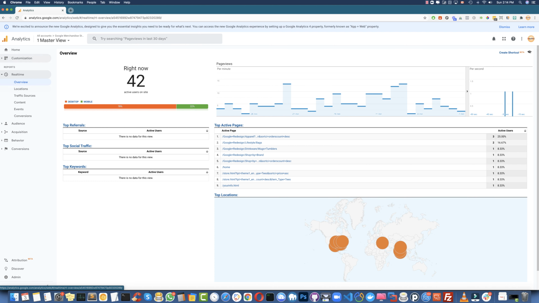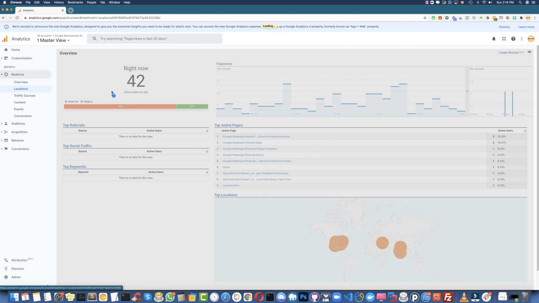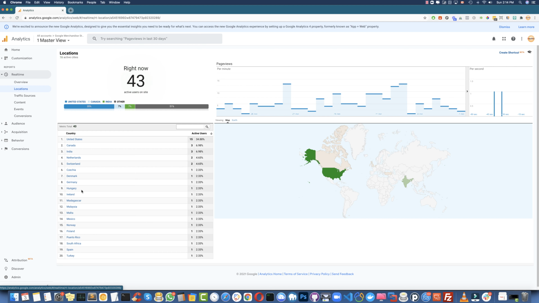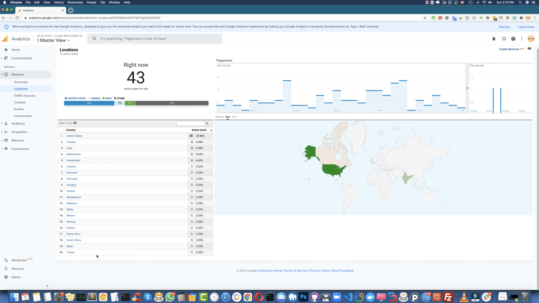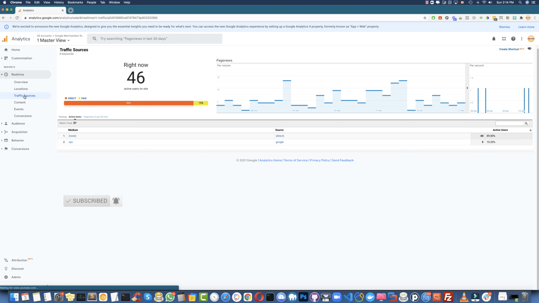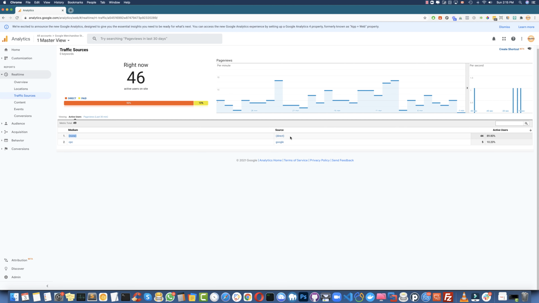At locations, I can see in which country I have the most visitors. I have 15 from the United States, 3 from Canada, etc. I have different countries like Malaysia, Mexico, Norway. And in traffic sources, I can see most of them come from direct as a source, and some of them are coming from CPC, which is Google Ads.